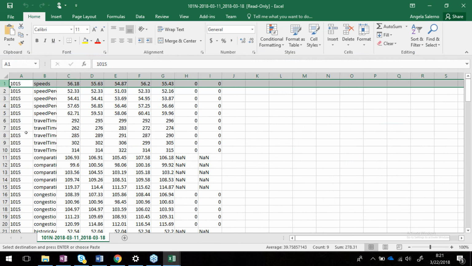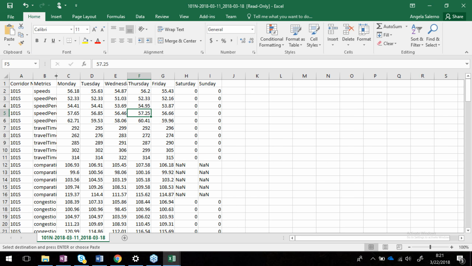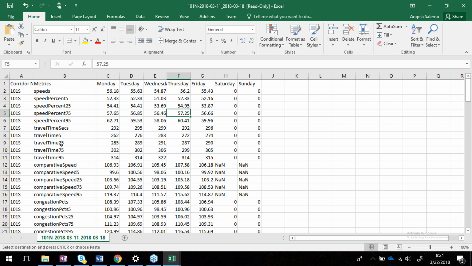So again, we're seeing each of these individual metrics. Again, each of these metrics are more described in the help section. But we have speeds, travel time, comparative speed, congestion percentage, and we're seeing for each of those days what the average speed is for each of these different days here, as well as the average travel time, comparative speed, etc.